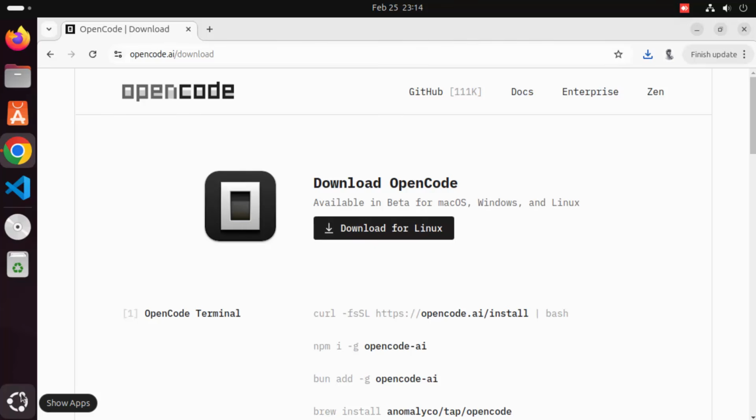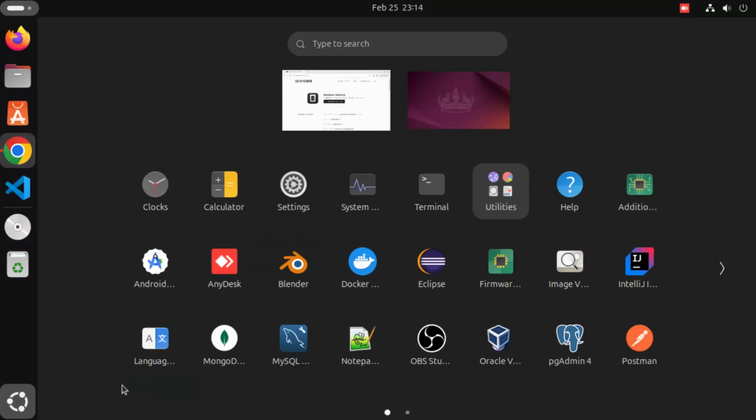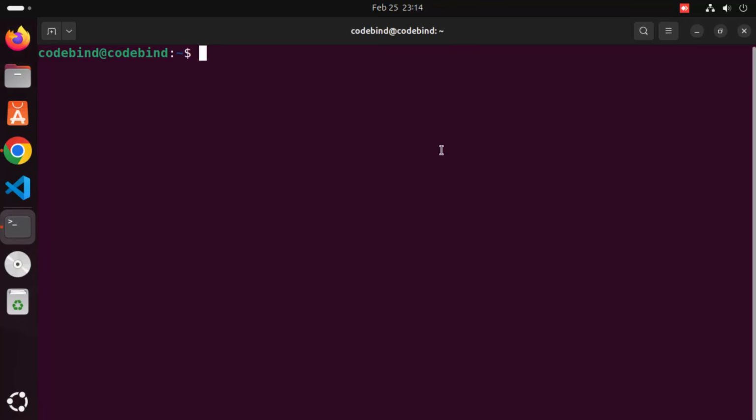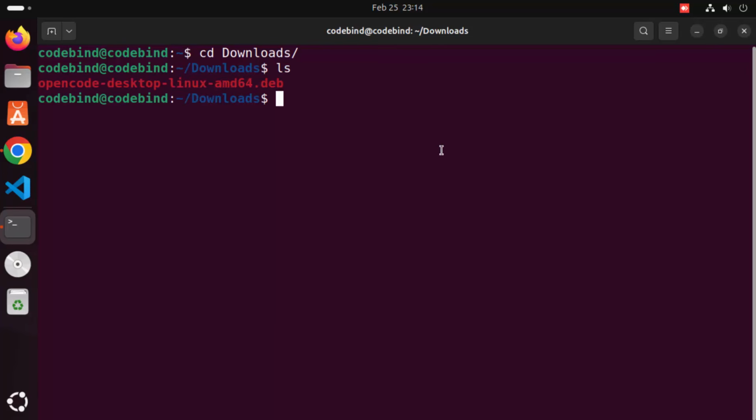So for that, I'm going to just click on show apps and then open the terminal from here. And then I'm going to navigate to my downloads folder. And here, if I can see, this .deb file is there, right?